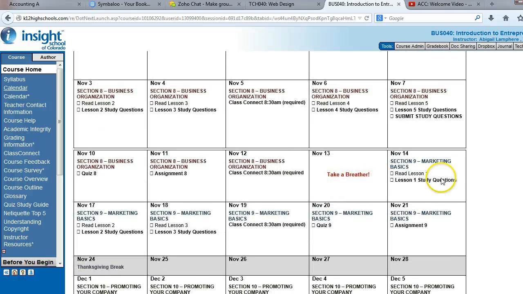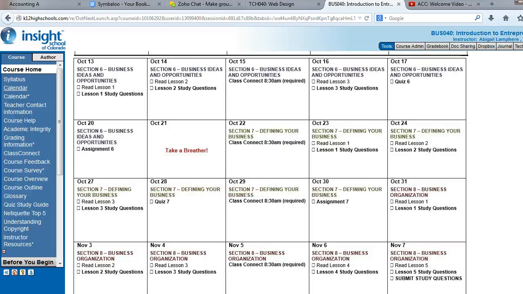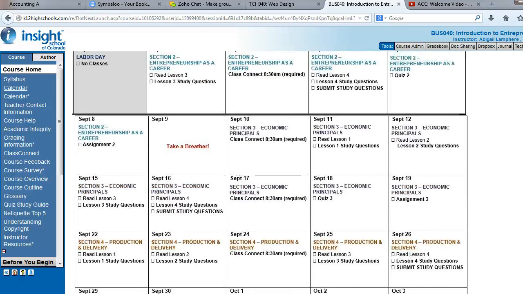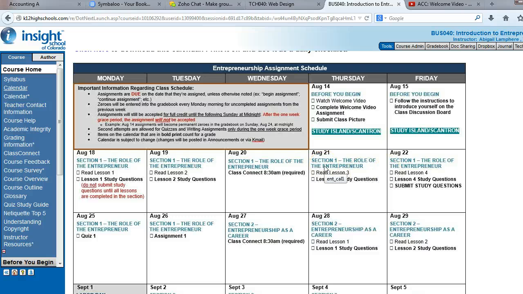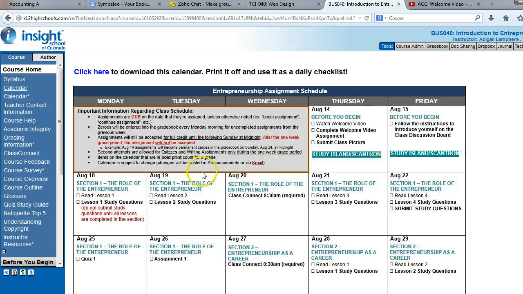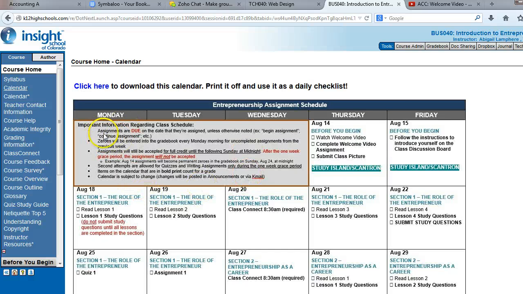So make sure you're working in this class every day. I do have a couple of take a breather days worked in there for you to take a little break, but other than that, you should be working in the class for at least an hour every day, as in all of your classes. Looking at this calendar, a couple of important things to note here. Assignments are due on the date that they're assigned, unless otherwise noted.